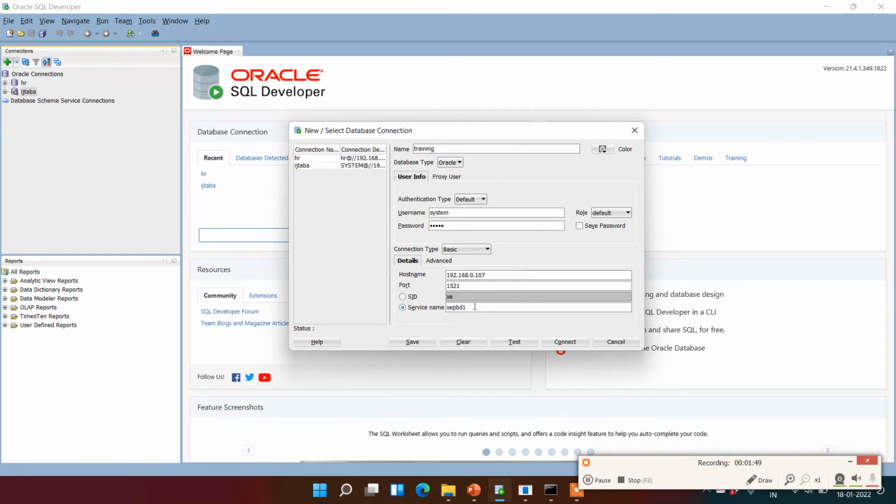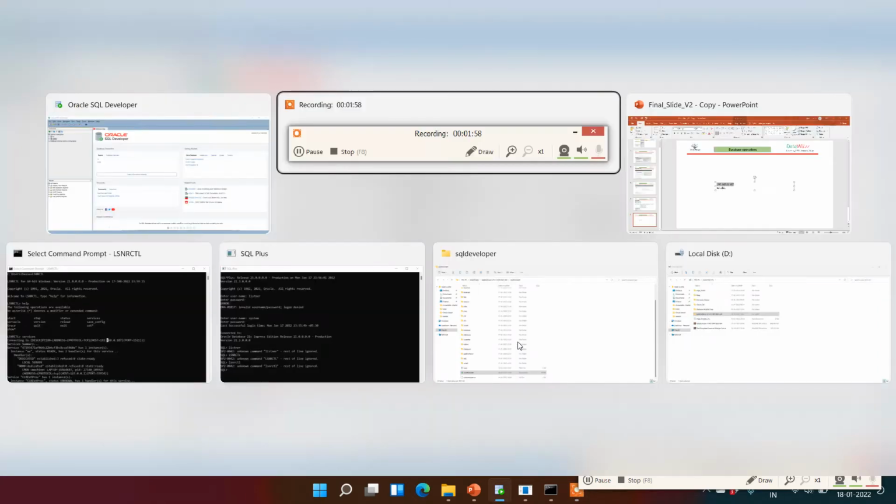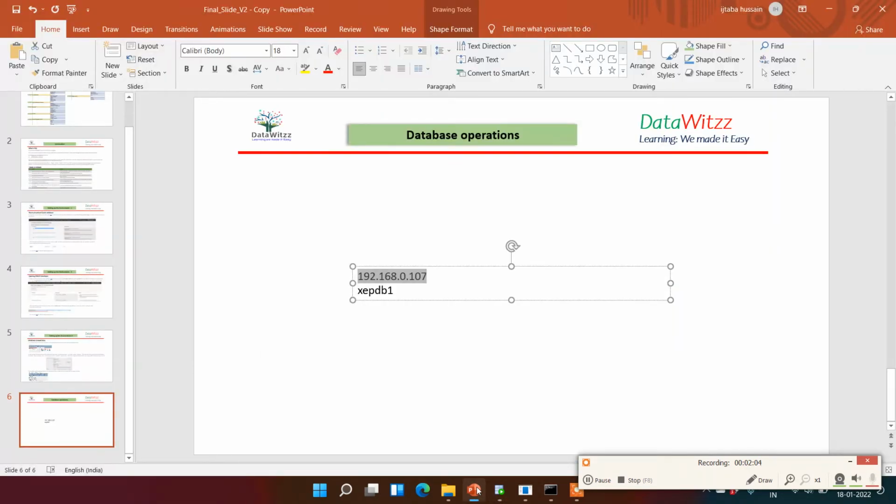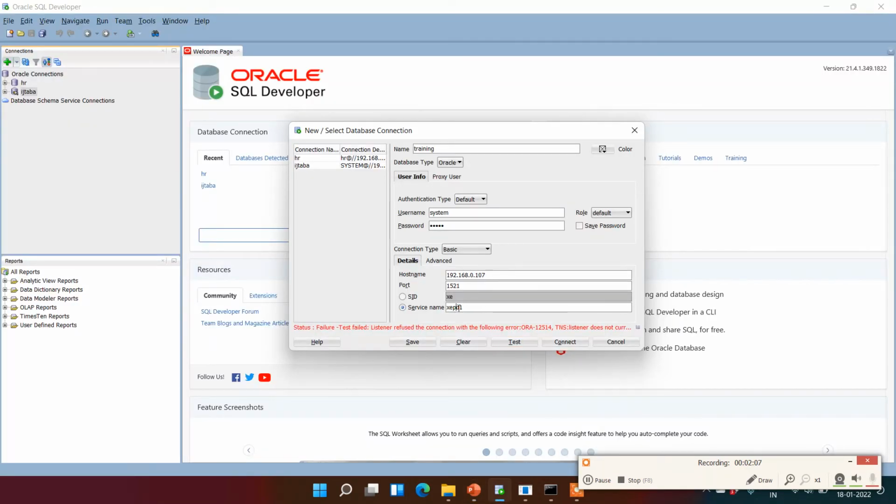And now, after filling in all that information, we will click on test. Alright, so now it shows success. So this connection has been successfully done. After doing that, we can save this. As soon as we save it, you can see here the training name is now showing.